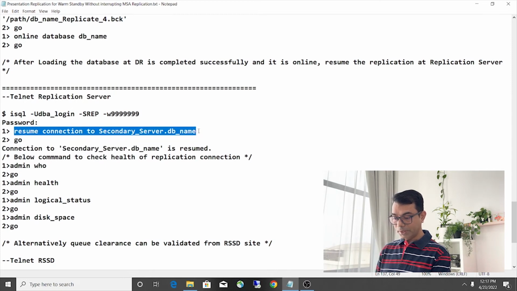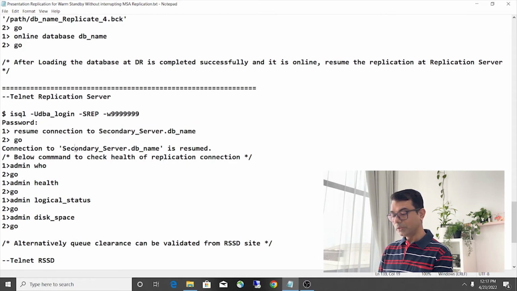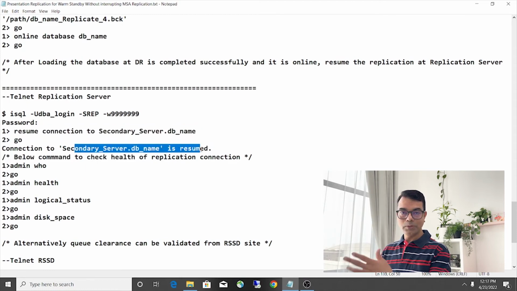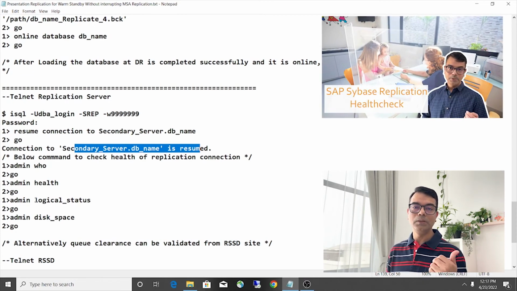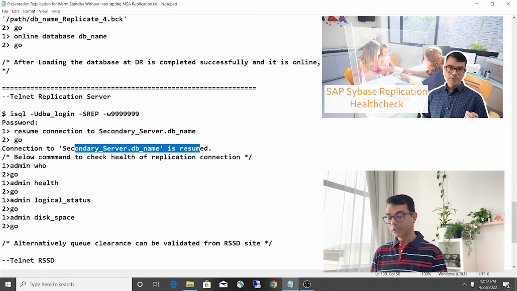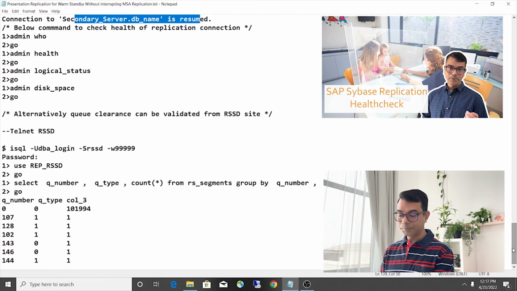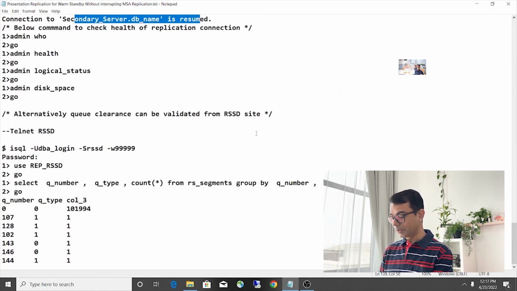Then you telnet to the replication server and issue the command resume connection to that server which was down before. Once you do that, it is up and running. You can cross check with admin who_is_down, and you will see everything is up and running, with no issue at all. You can check the health of the replication server as I have covered in one of my videos on the health checkup: issue admin who, admin health, admin logical_status, and admin disk_space. You can also issue the sysmon command, which is covered in that video.